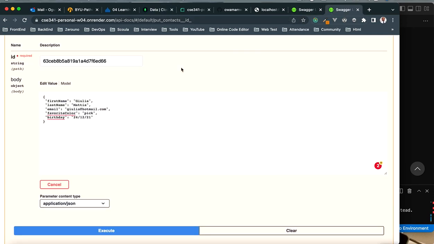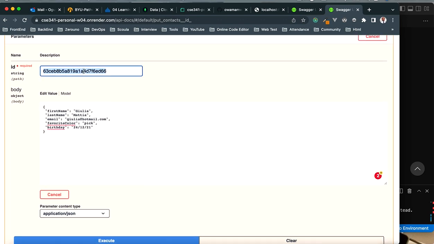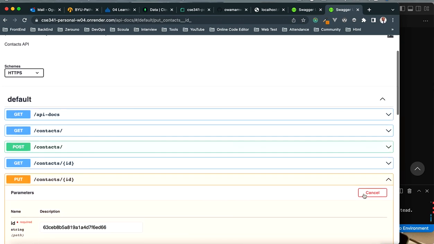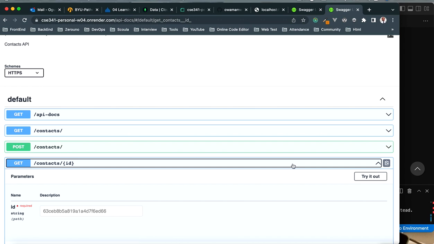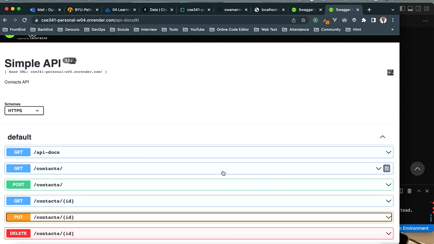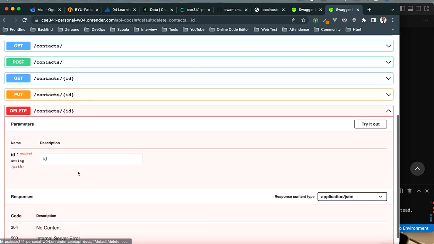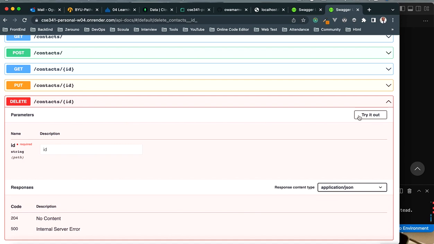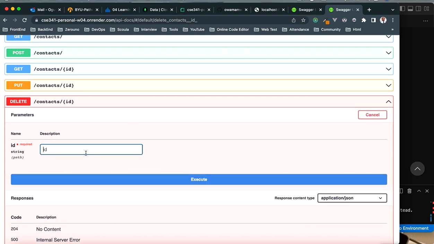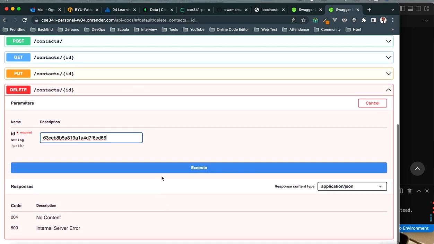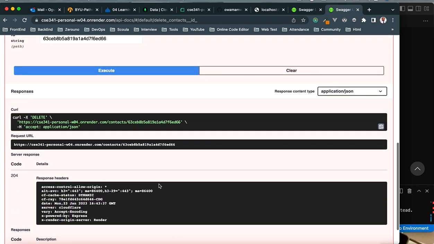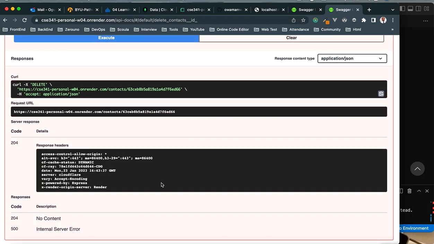Now let's delete. Also use this ID to delete, right, so that everything can be done successfully. Okay, this is the delete. Let's delete. Try. Let's put it inside. Okay, let's execute. Fine. Okay. Now it's deleted.